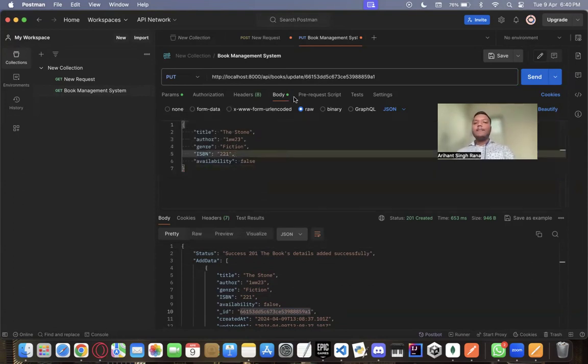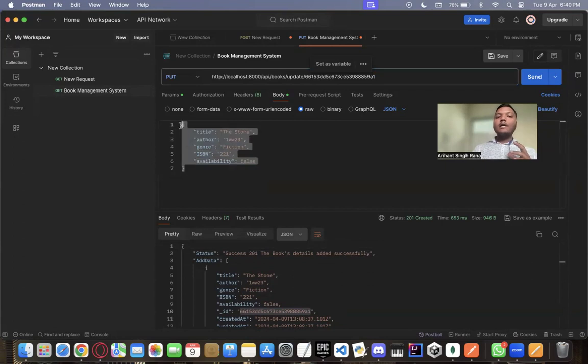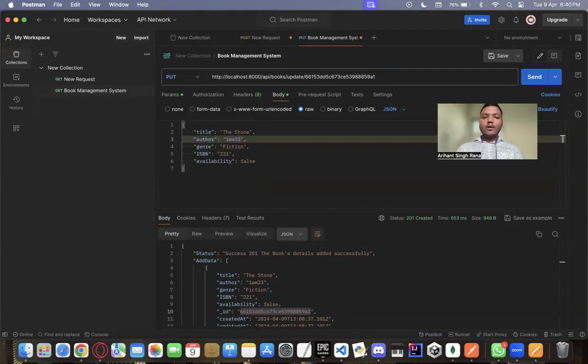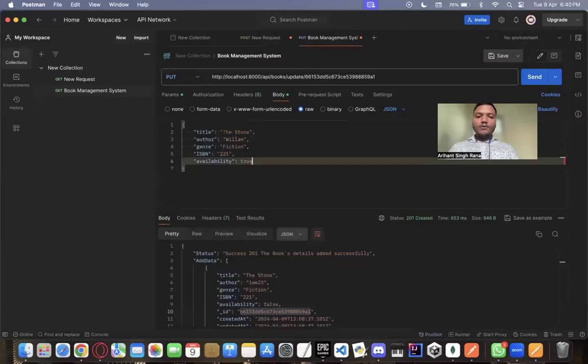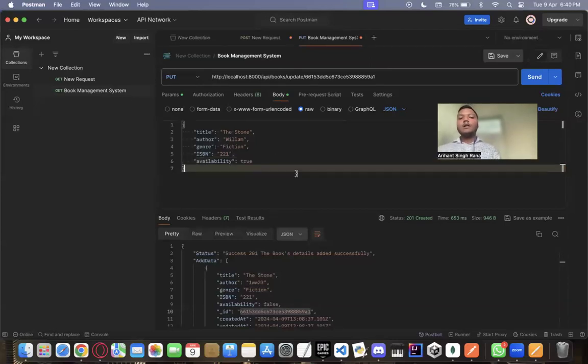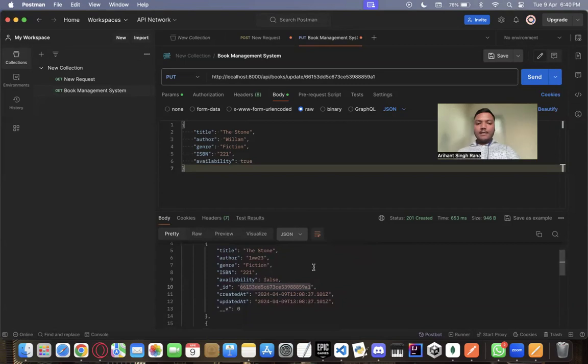Now what would happen is that the API would look for this object, and it would update it with the body object that I have written inside my body. Let's say I want to change the author to William, and I want to change its availability to true. As we know, the pre-existing data had the author as 1WW23 and the availability as false.